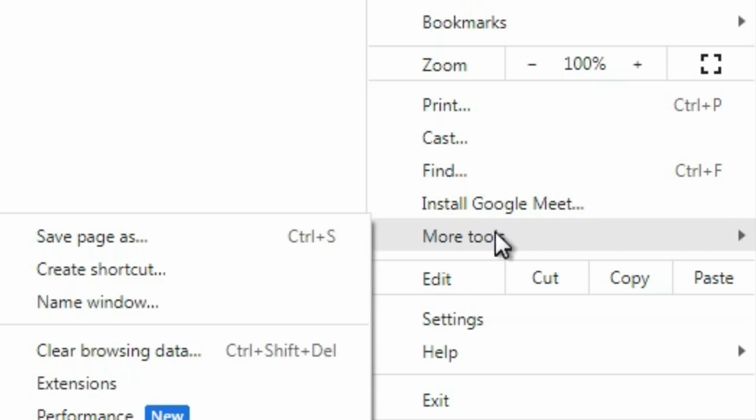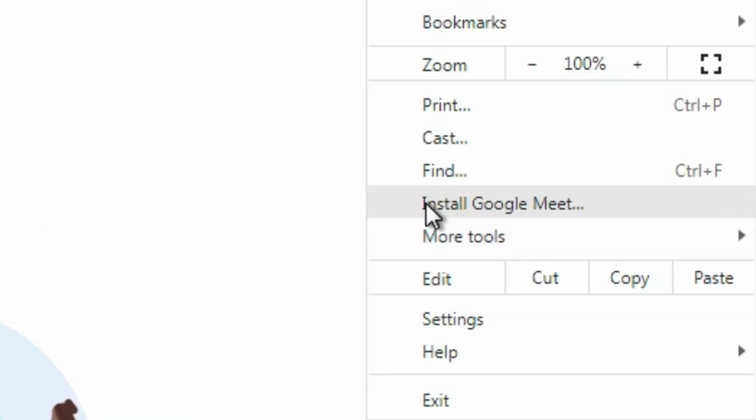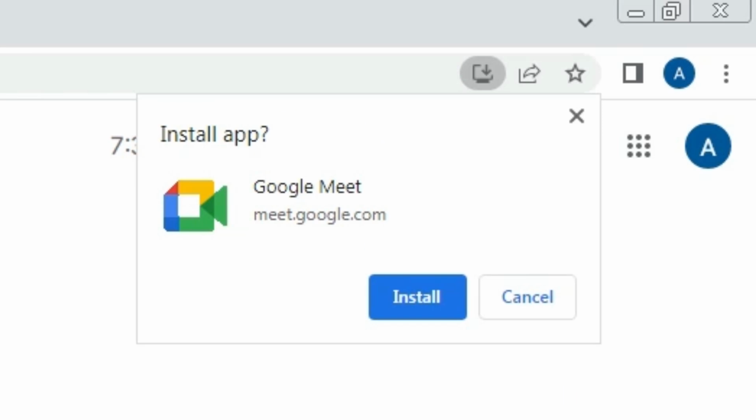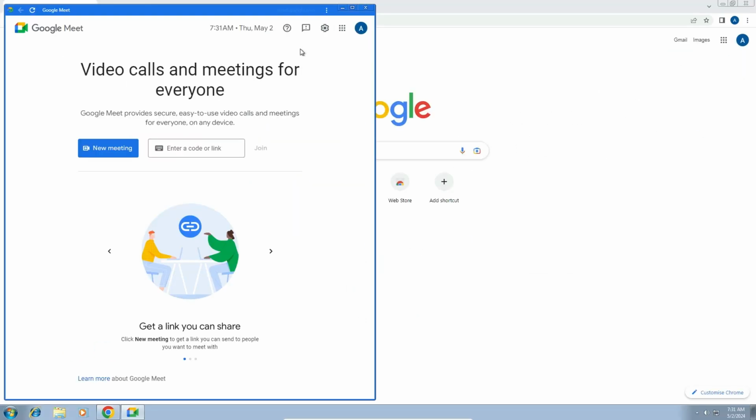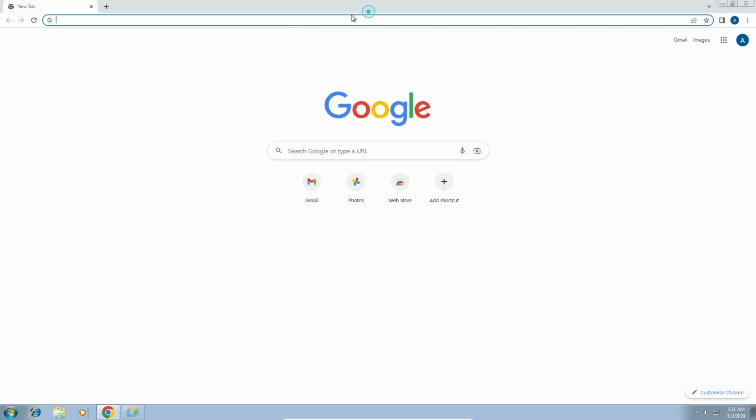Scroll down and go to Install Google Meet. Here we find Install Google Meet. Click on Install Google Meet. Click on Install and a new pop-up window appears. Close it. Close our Google Chrome.